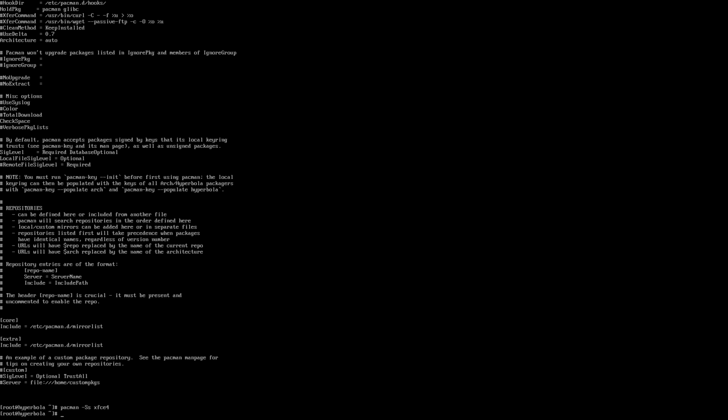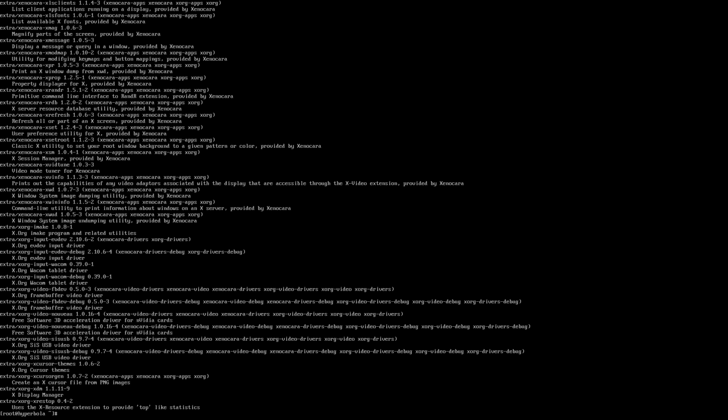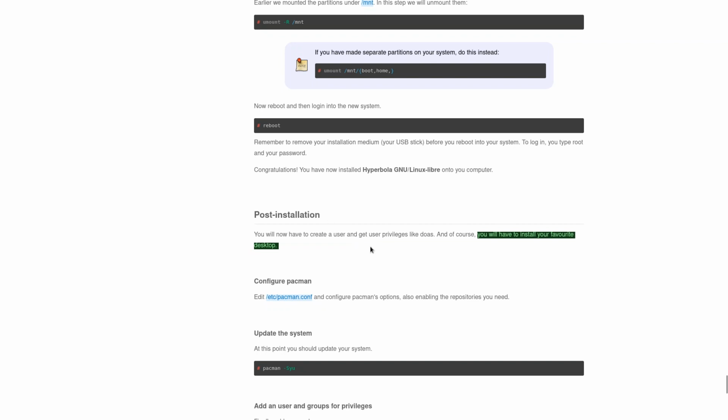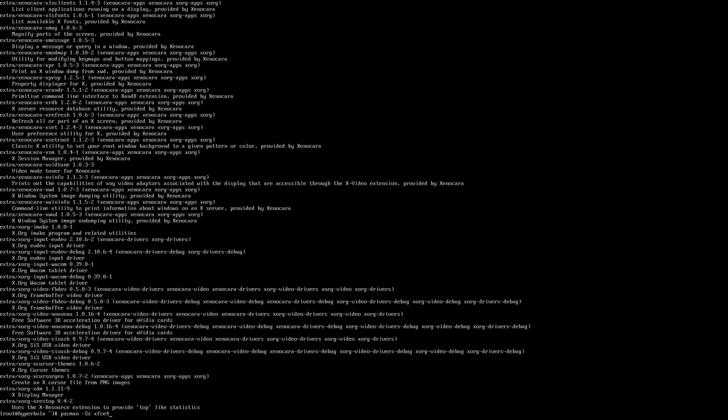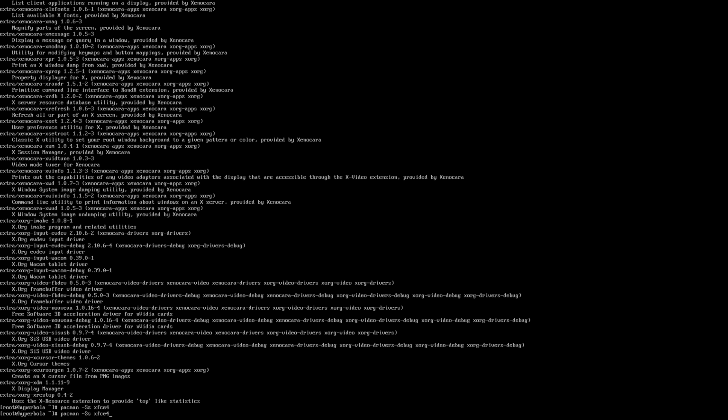Why can I not find XFCE4? Where's my XFCE4? Xorg must be here, of course, but so many Xorg things. I would appreciate it if this installation guide, where it says you will have to install your desktop, linked to another page on installing desktop environments. Clearly I'm having trouble here trying to even find the desktop environment.